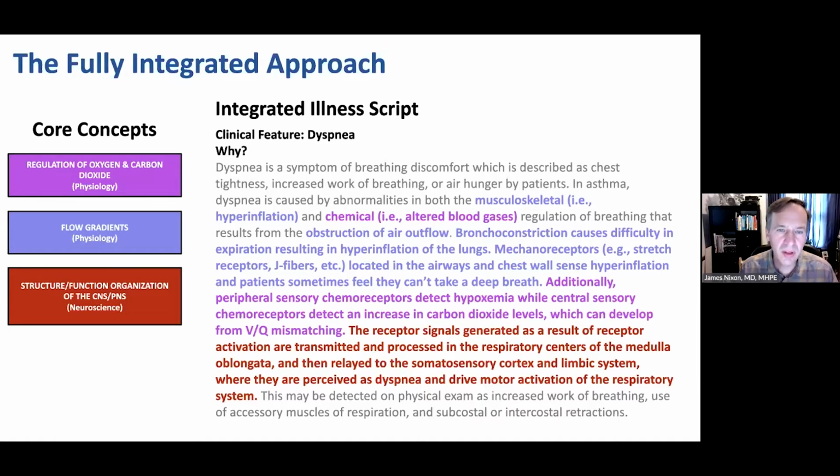It's at this level of integrated holistic understanding where effective, lifelong clinical problem-solving abilities truly begin. This is how information should be packed and encapsulated in the minds of a clinician, starting on day one of their education. And this is what is delivered in each clinical feature in each integrated illness script. And now to see our integrated illness scripts in action, I'll turn it back over to Amy.